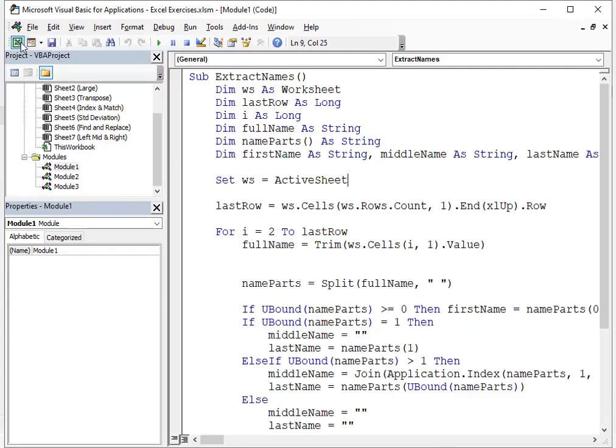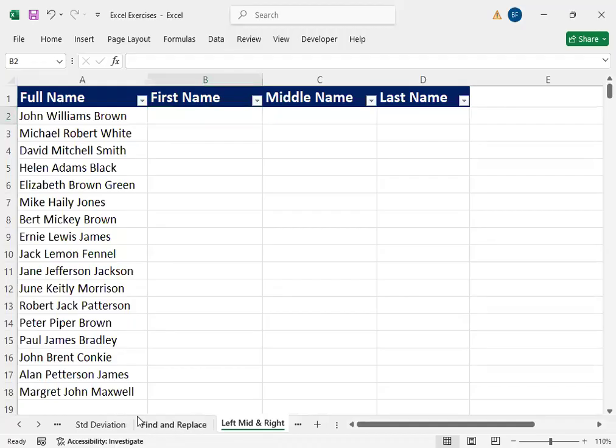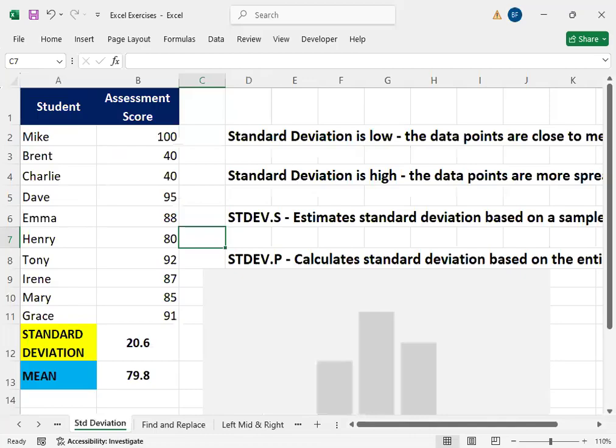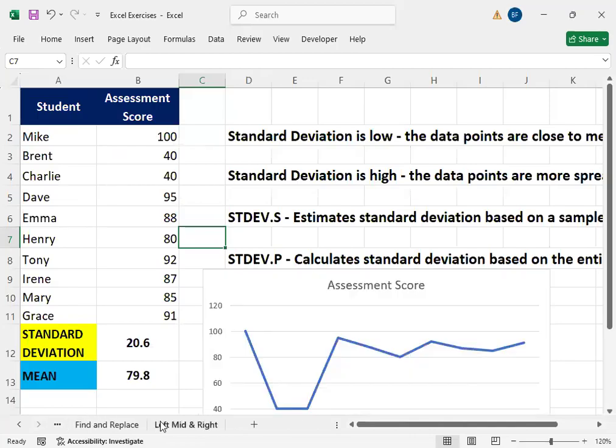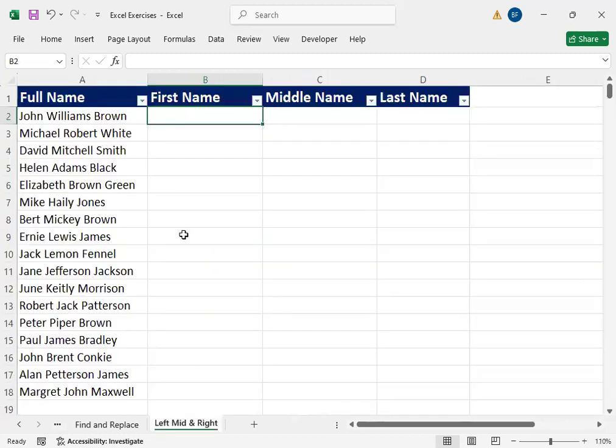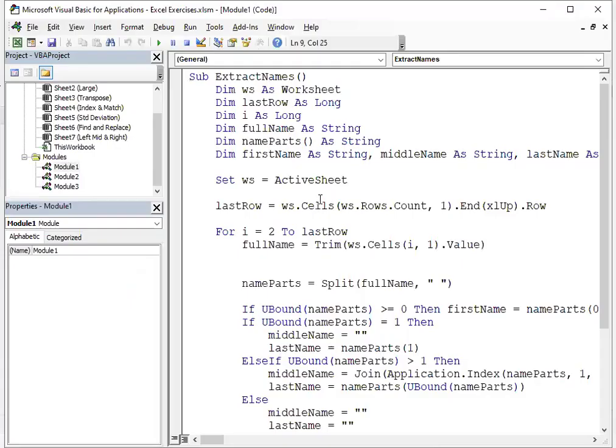So if I go there, I've got several worksheets. So I am in the active sheet. So that's why I put it as active sheet.